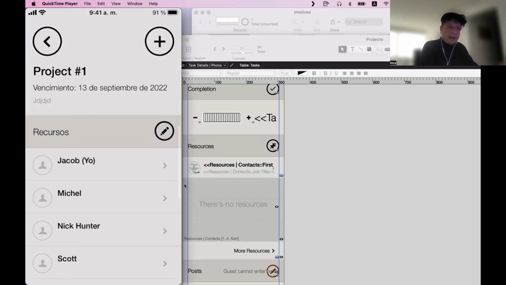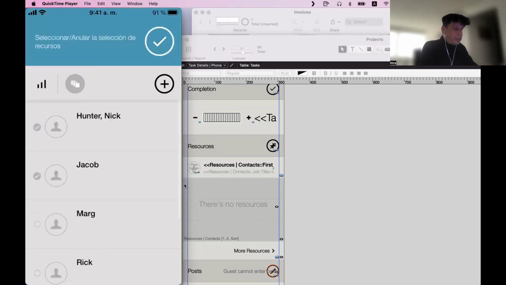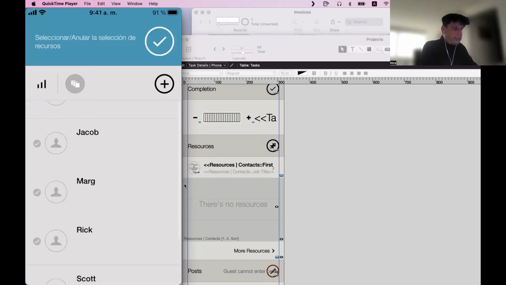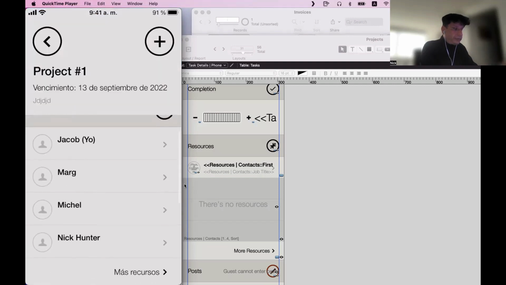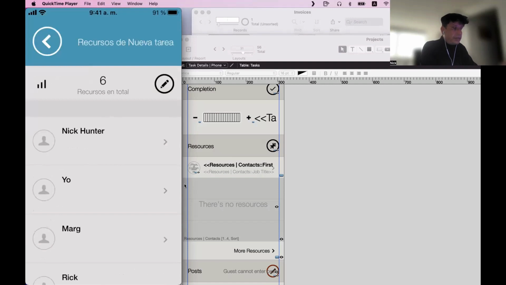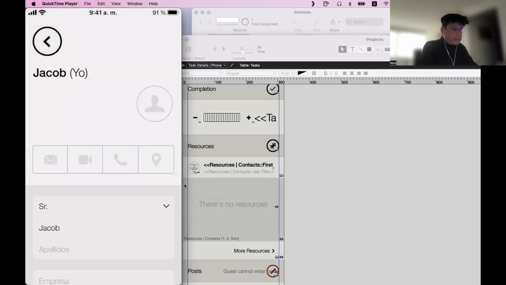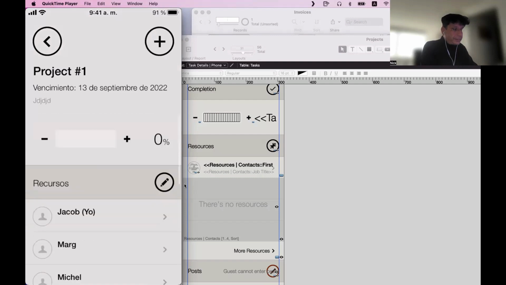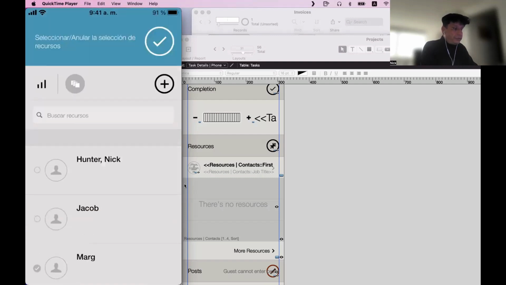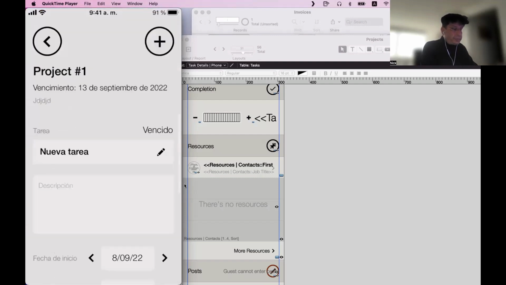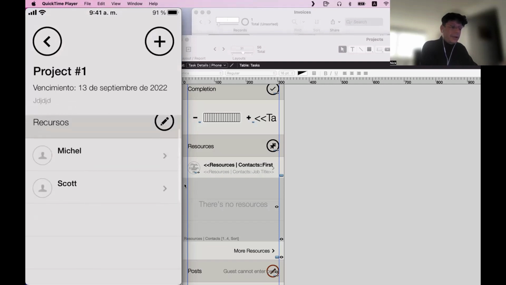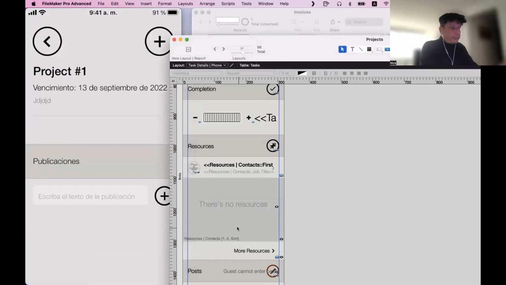So this is how it works. When you tap here, you add, so now you have six. But if you want to remove somebody from here, you edit, and then you remove, and then boom. And now you have less. So that is a great example. You have the same for here, for example.